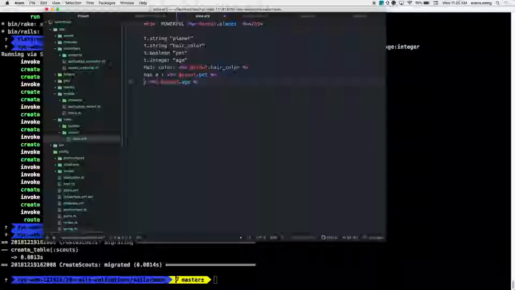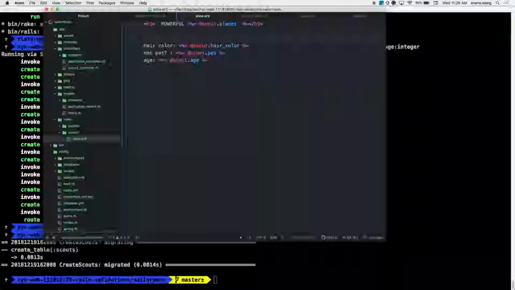This is so dicey. Age is. Oh yeah, you're right. This is just a Boolean, right? Yeah, has pet question mark, and then this age is. You just say age, yeah, right? So, anyways, a show page is built, right?